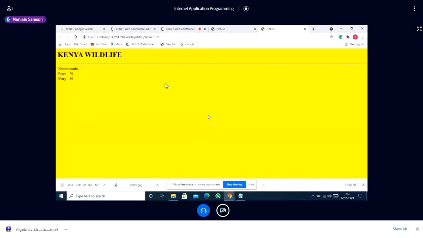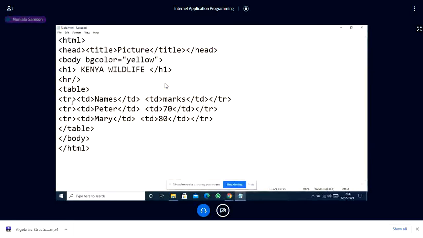Then you'll notice that this table has no border. There is no border for the table. You'll also realize that the first row are not headings. So we can change that. We can apply borders, and then we can also apply headings. So we go back to our HTML. We say border here. Border is equals to 1. And then this one, we want it to be TH.